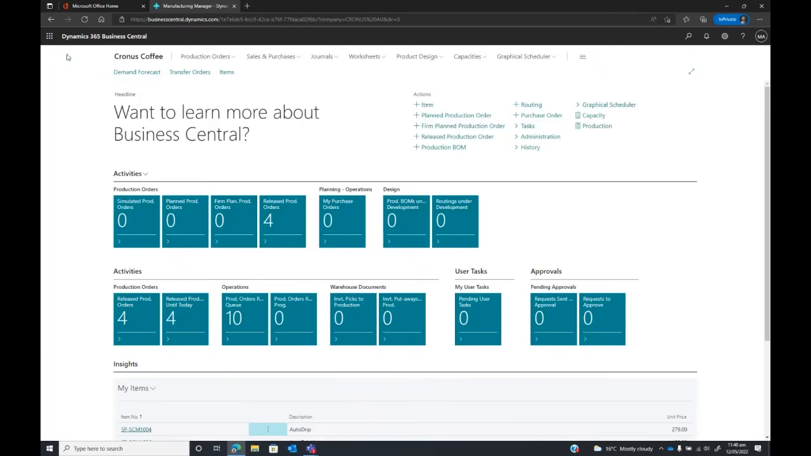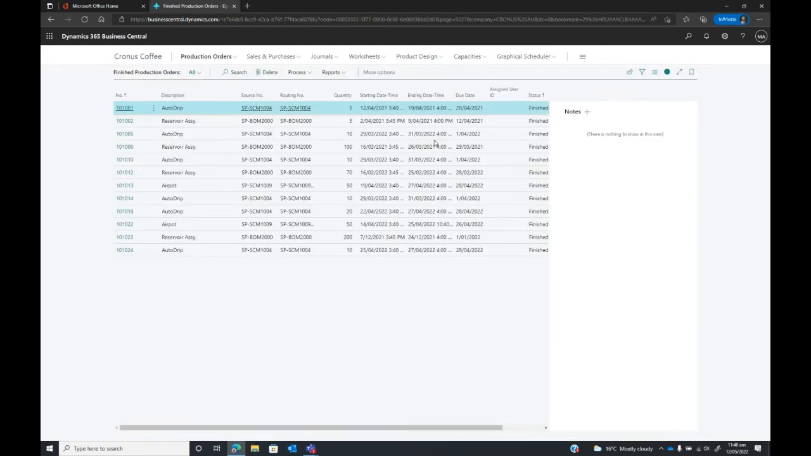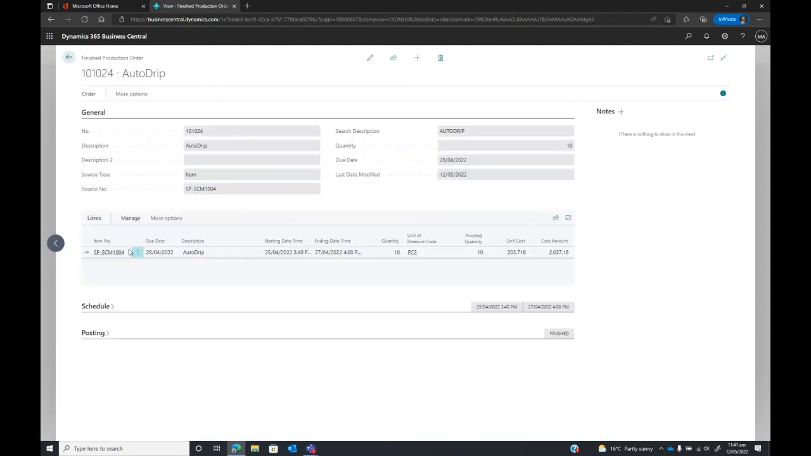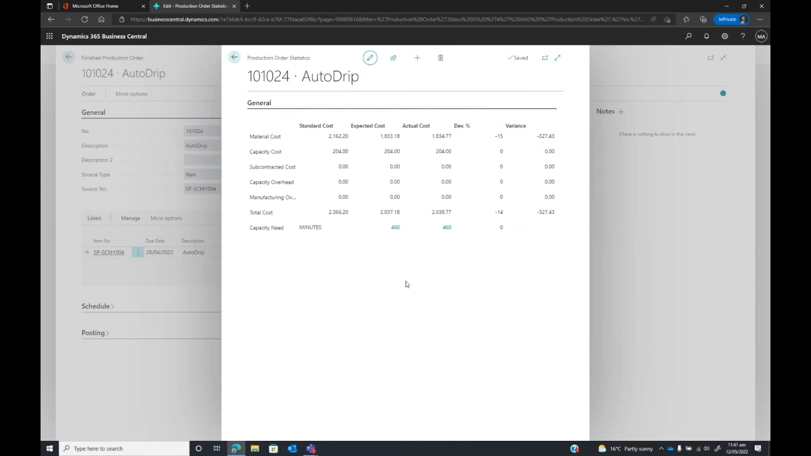Once I've finished my production orders, they are still available for me to go and view. So if I go to my production orders up here and my finished production orders, you'll see that I've got a whole lot that have already been processed, and I've got one here for the auto drip, which was the one that I just did. So if I drill down on this, we can go in and have a look at the order statistics. So I can come in here and see the standard cost of the item, or the material cost and the capacity cost was there, and I've got the total cost. The minutes, or the expected cost for the minutes, was 460 and the actual cost was 460 as well.